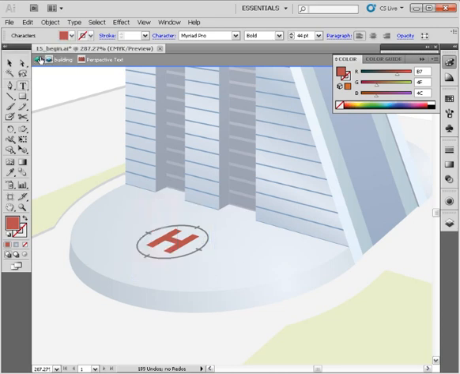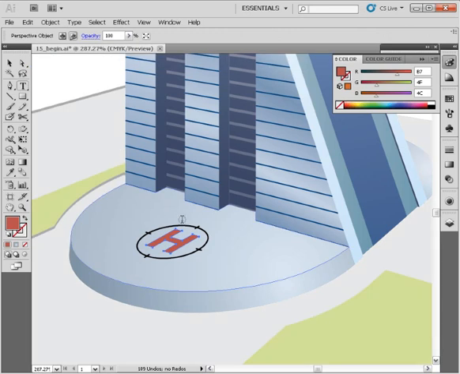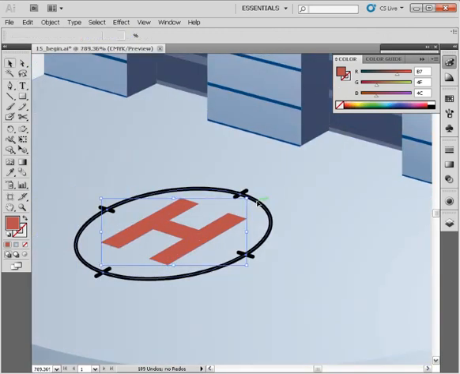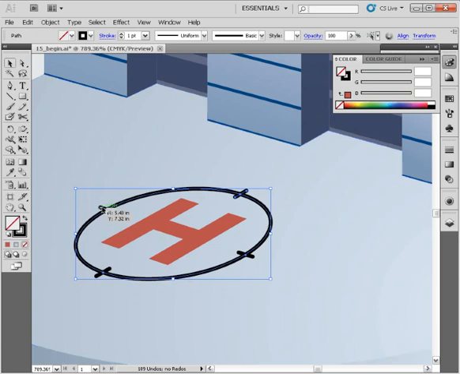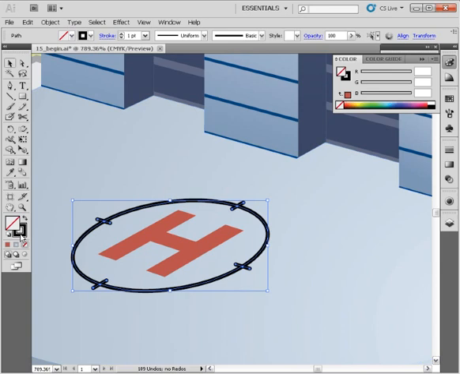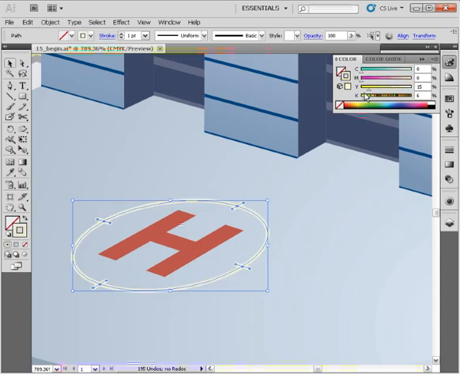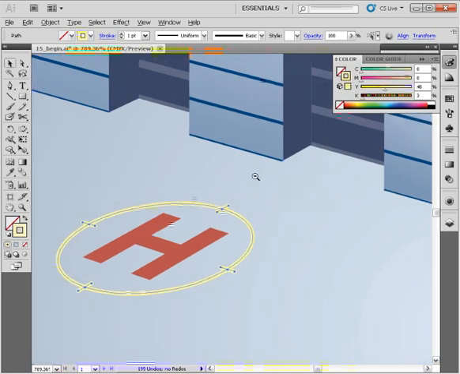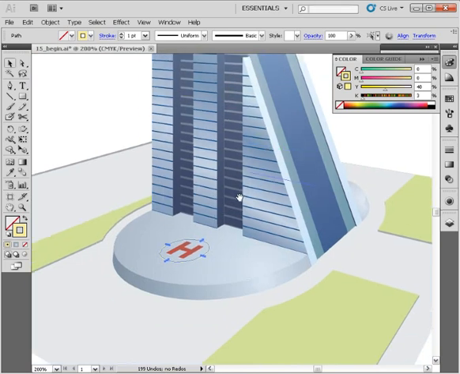So we'll back out of isolation mode on the letter. And let's lastly change the color of our stroke on these paths right here. Maybe give that almost a yellowish color. Raise that yellow up a little bit more. Not quite that much. Alright, so that looks pretty good.